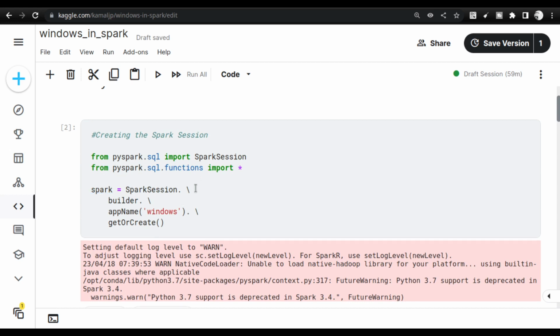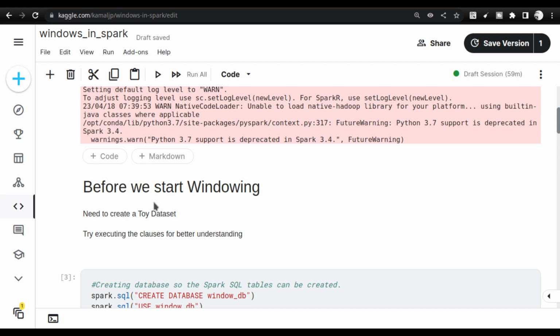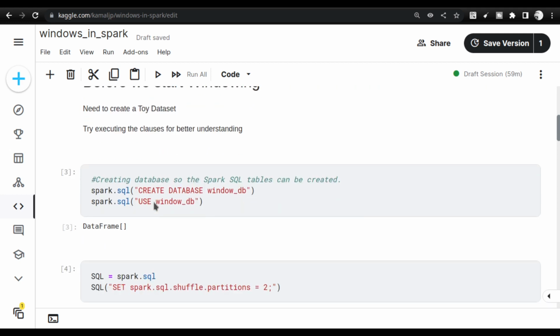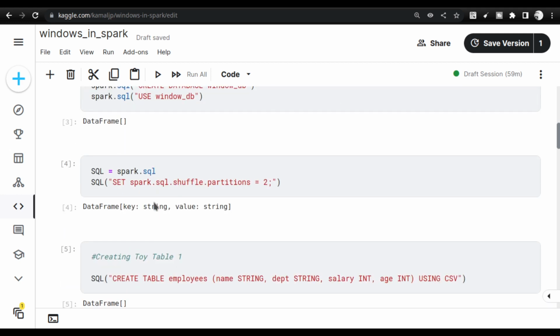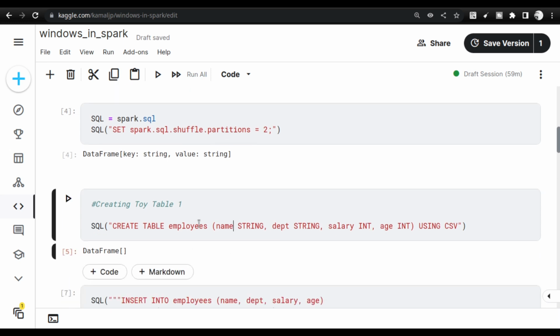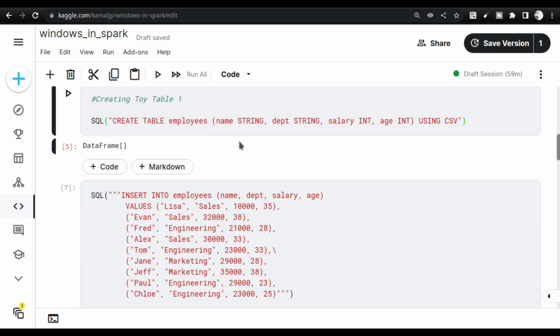Following that, you need to get the Spark session up and running. This is very simple. These are all regular things that I'm not going to really explain here. I am creating a separate database. From here, I am creating a table called employees with name, department, salary, and age. This particular example table is taken from the example provided in the Spark SQL documentation.